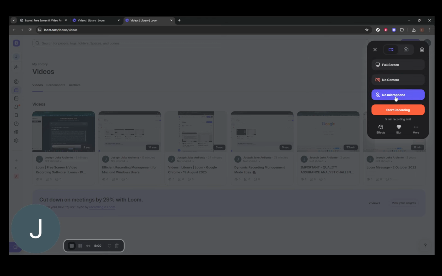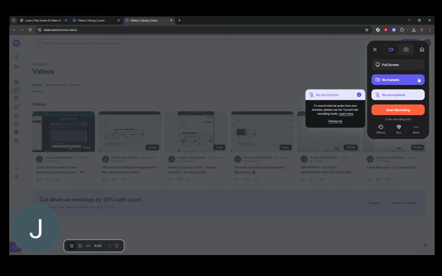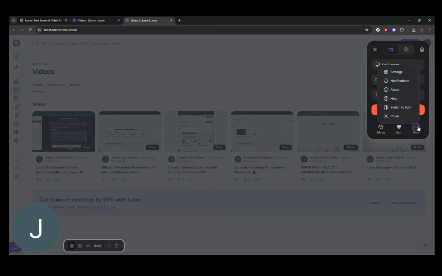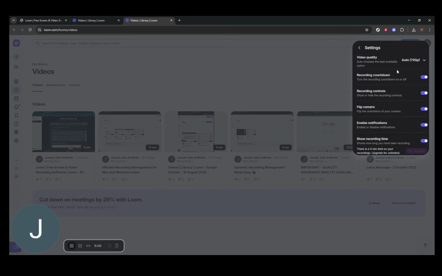Now that you've chosen what to record, you might want to take a moment to explore some advanced settings. If you look at the recording interface, you'll notice a small three-dot menu. This is where you'll find additional settings such as auto lighting adjustments, or you can flip your camera orientation. You might also want to enable or disable the countdown before starting, show or hide the recording controls, and decide whether you'd like to display the recording duration.